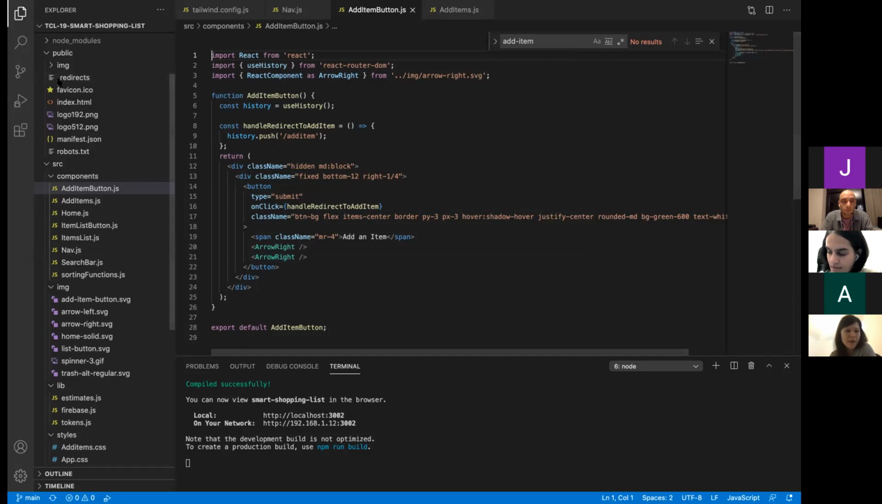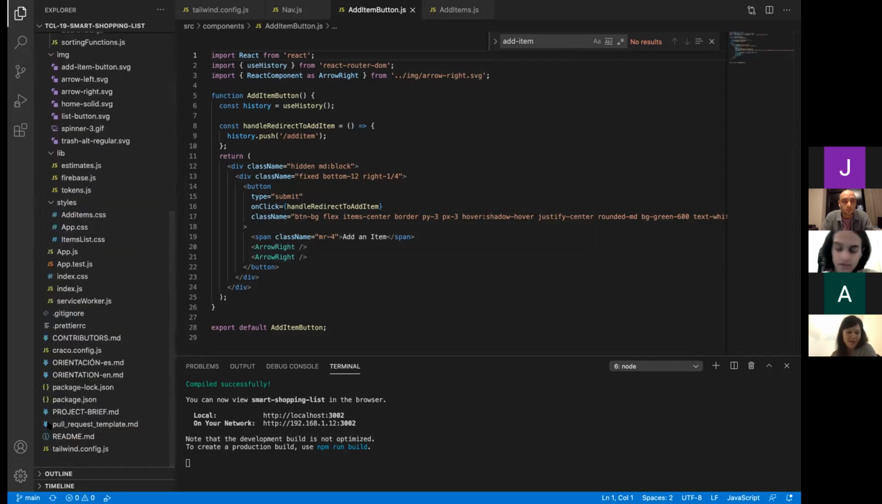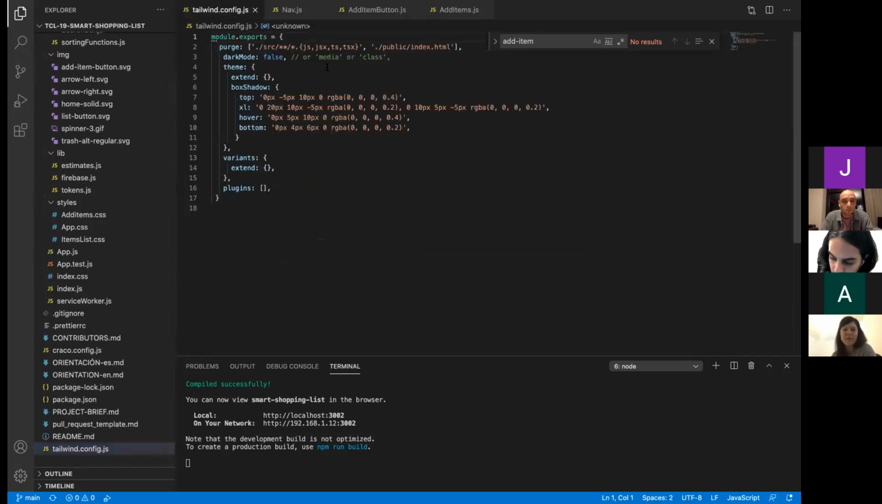The one thing that we did have to do manually was the shadow effects. The Tailwind ones that came out of the box weren't quite what we wanted, so we did have to add some configuration within the Tailwind config. So here we've got the extra effects that we needed just to make sure that we had the right shadows that we wanted on the buttons. But that was fairly easy to do. And it was quite useful to learn that as well, in terms of using an additional layer of Tailwind.